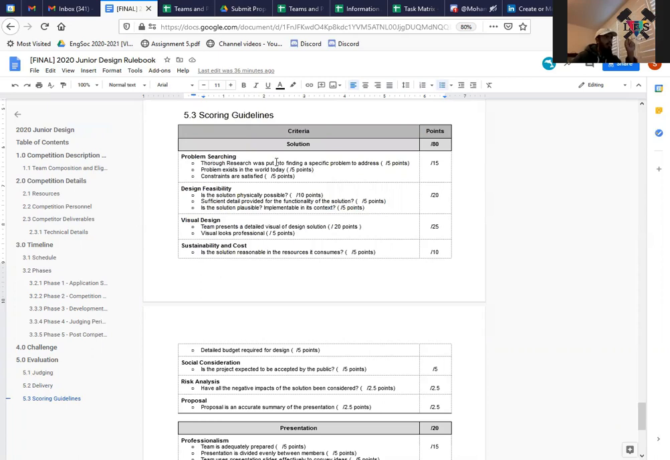Problem searching. Thorough research is put in defining a specific problem. The problem statement we're giving you is quite broad. You're going to narrow it down to a very specific problem for specific people, for specific situations. You want it to be very precise. Don't just make a general solution, say, hey, it works for everything. That's not how things usually work.